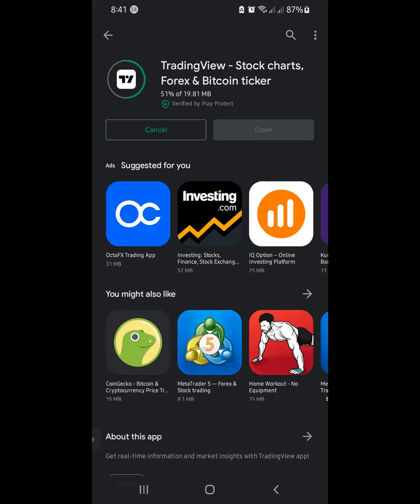So please go download the TradingView app. If you're seeing my screen, you can see the app that I'm downloading. Go and download the TradingView app. Make sure you sign up or sign in if you have already signed up.